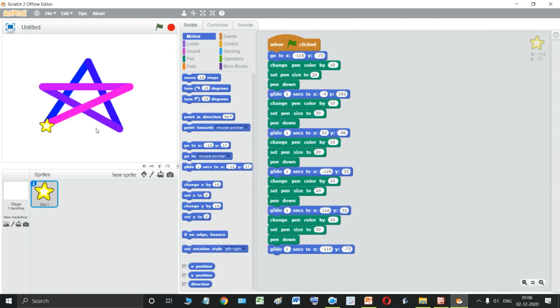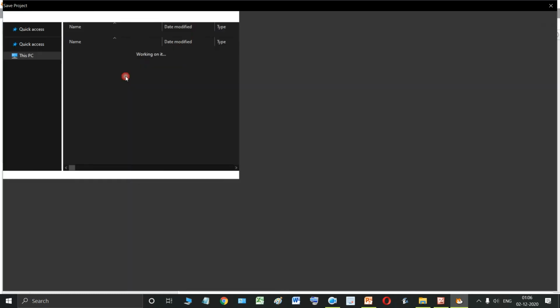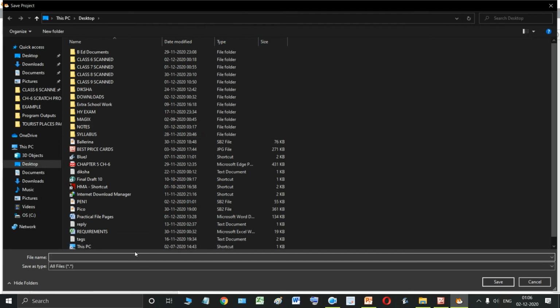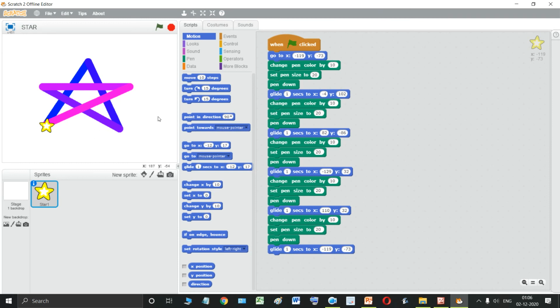The same type of star is drawn. So I hope you are going to practice this. After making this, just click on save or save as, give some name, star, and save it. I hope you understood this part.